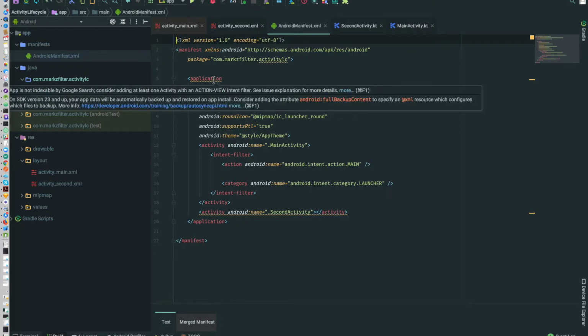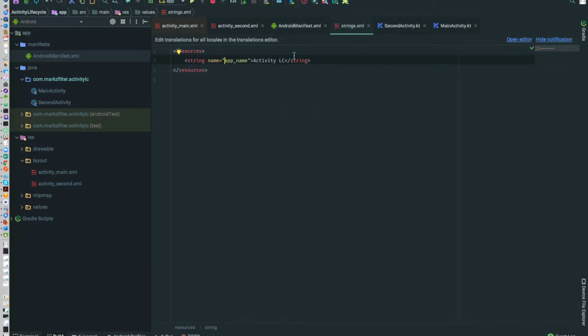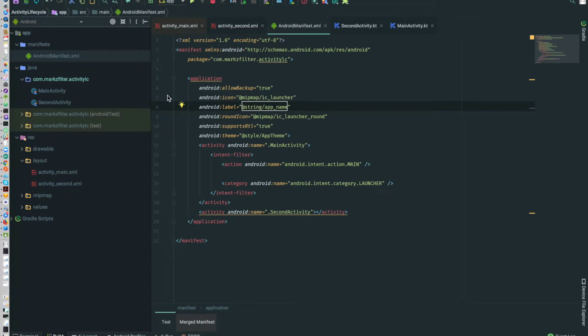So don't worry so much about this squiggly line. It's always there. This is a spelling typo. But there are a couple of things here. If you wanted to change your app name, you could command click straight into this and change your app name in there. That's displayed inside the launcher.